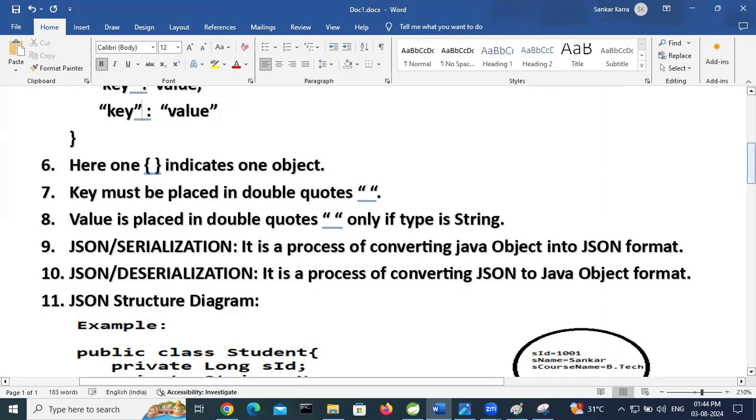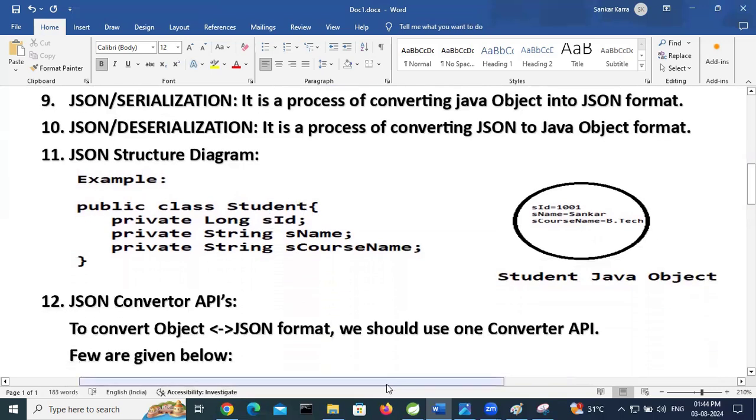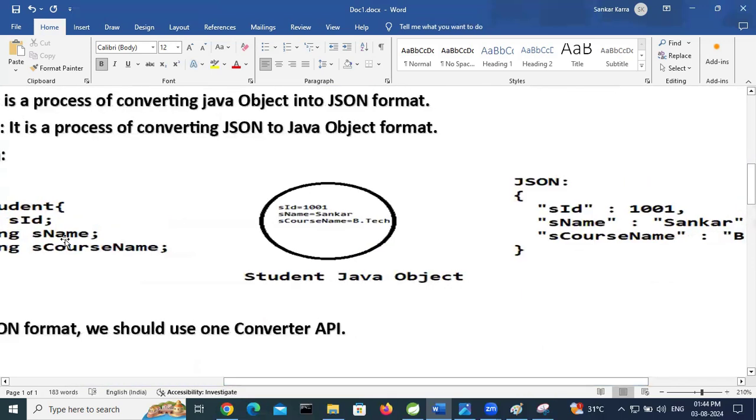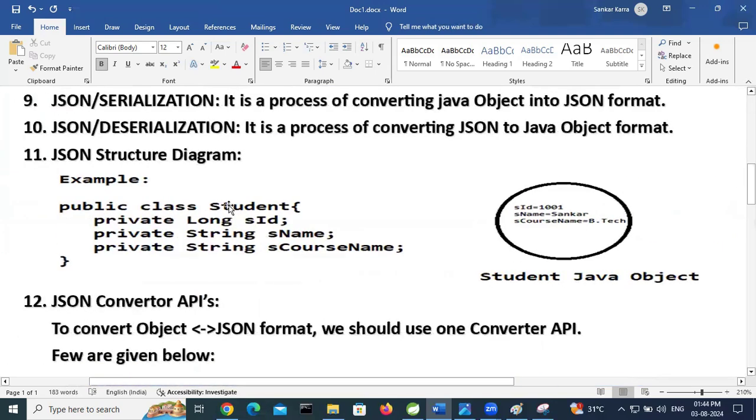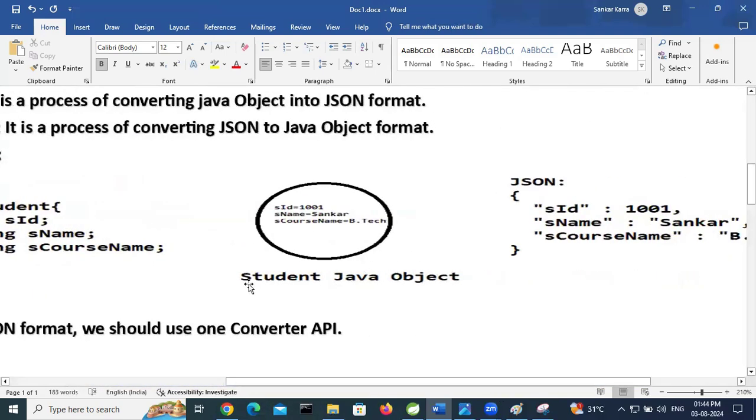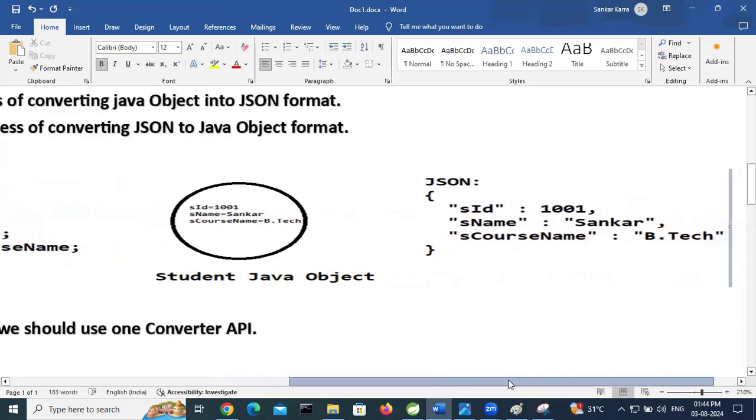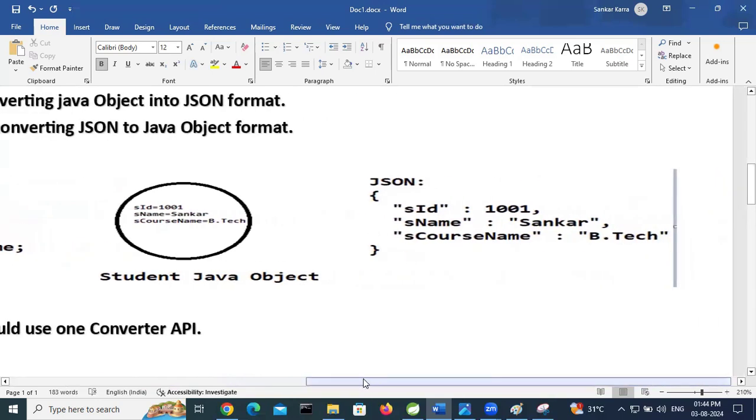JSON structure diagram. See, this is the Java class. The Java class was converted into a Java object. After that, the Java object was converted into JSON structure.